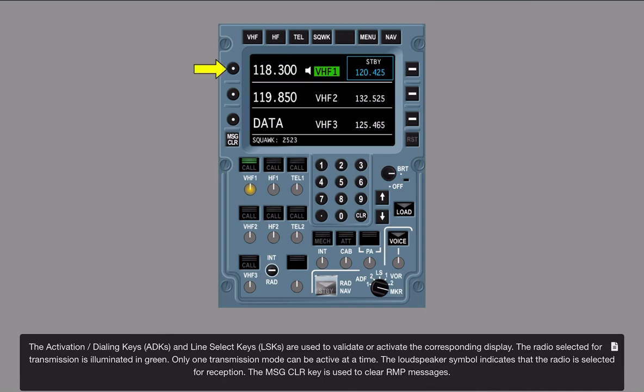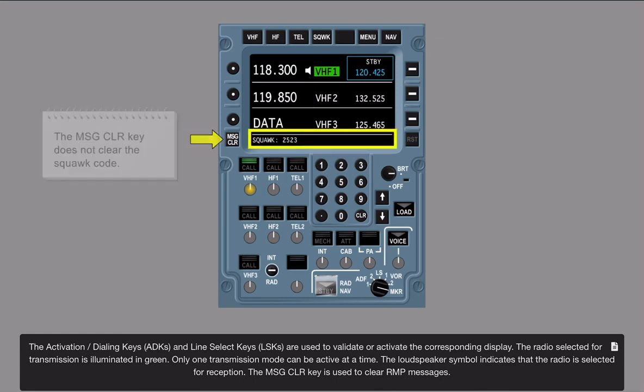The activation dial-in keys (ADKs) and line select keys are used to validate or activate the corresponding display. The radio selected for transmission is illuminated in green. Only one transmission mode can be active at a time. The loudspeaker symbol indicates that the radio is selected for reception. The message clear key is used to clear RMP messages.